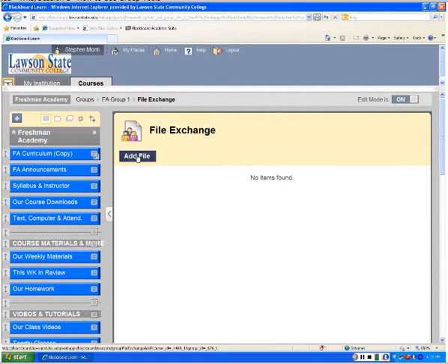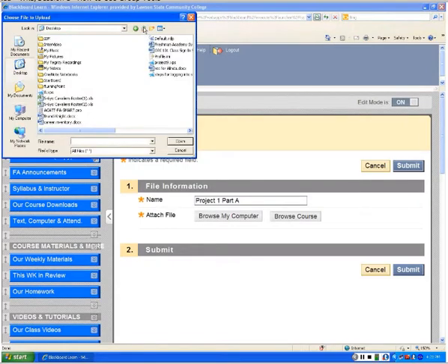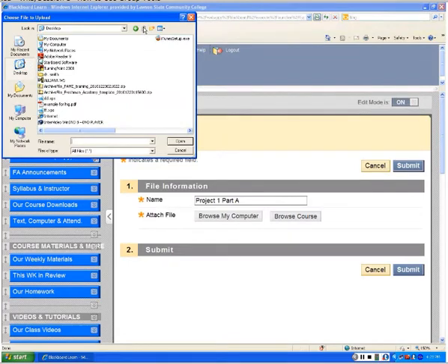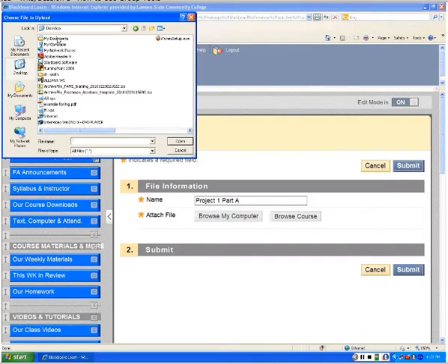So I'll just click Add File. I need to give a name to the document that I'm going to put here, and maybe I will call it Project 1 Part A. Now I need to find where on my computer I've got that saved. So I'll click Browse My Computer. Okay, and let's hope that I can remember exactly where I saved it.